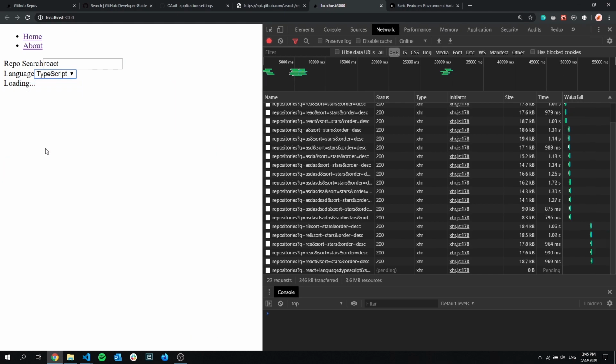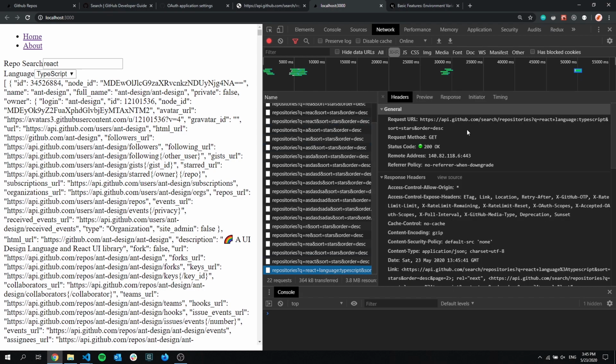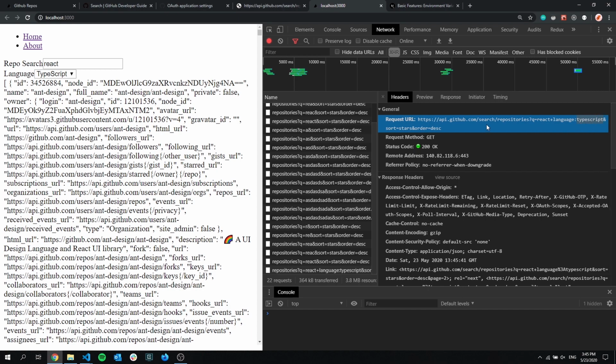So before we stop this, let's also check if the language select is working. Let's put TypeScript and see if we have a different result. Yes, we have a different result. It means this works. If we go to our request URL, we see that we search for React and the language is TypeScript from our languages constant, which is great.